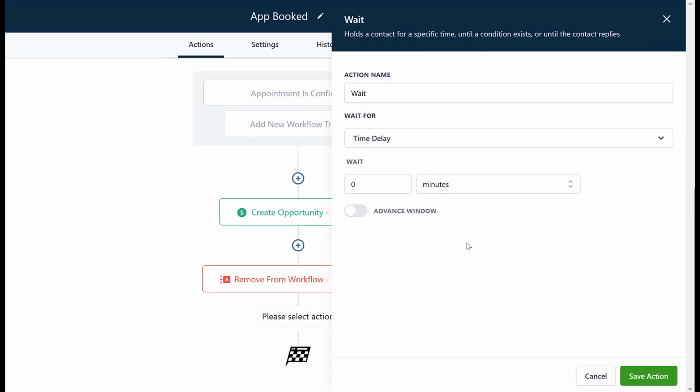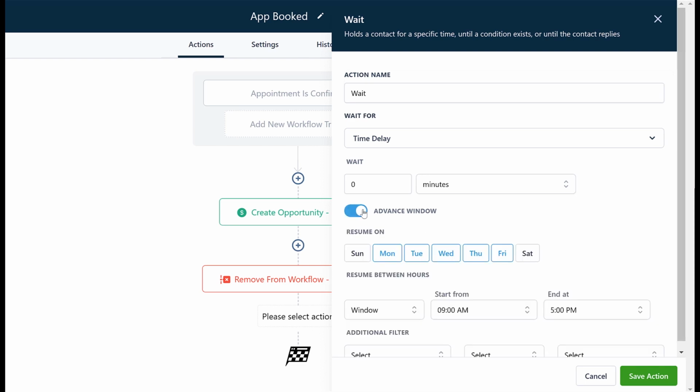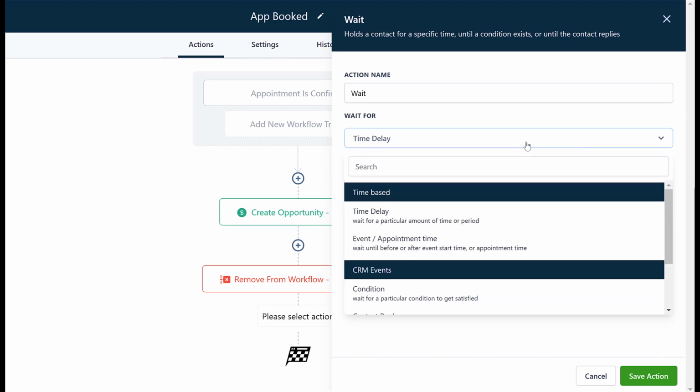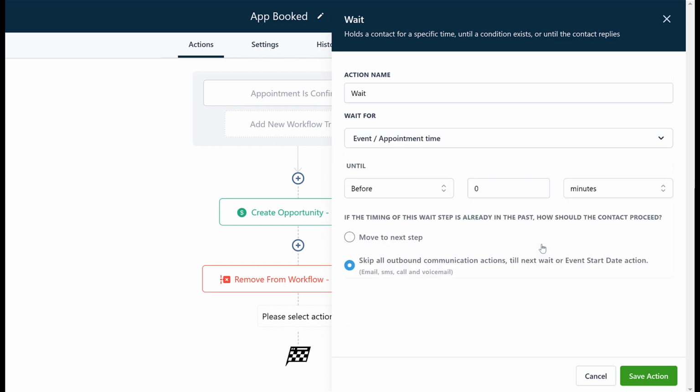Now, I could also send internal reminders, I could add tags, or I could set a wait timer to send them a communication running from a time before their appointment. So this would be turning on the advanced window. So to do this, rather than time delay, waiting for a particular amount of time, we would want to select event appointment time. So wait until before or after an event start time or an appointment time in this case.